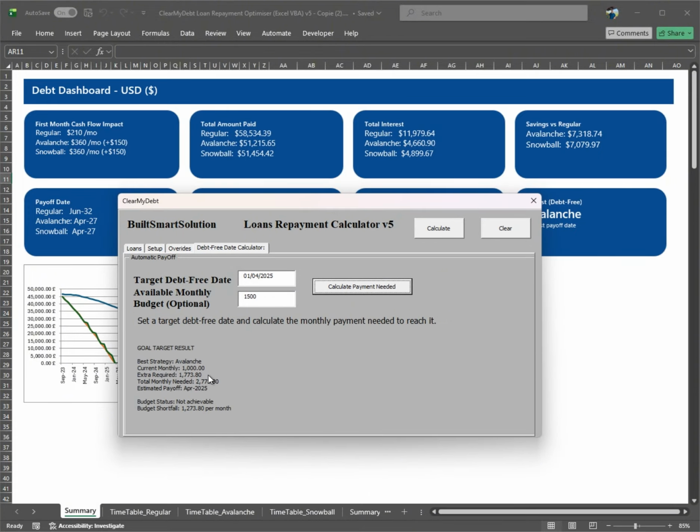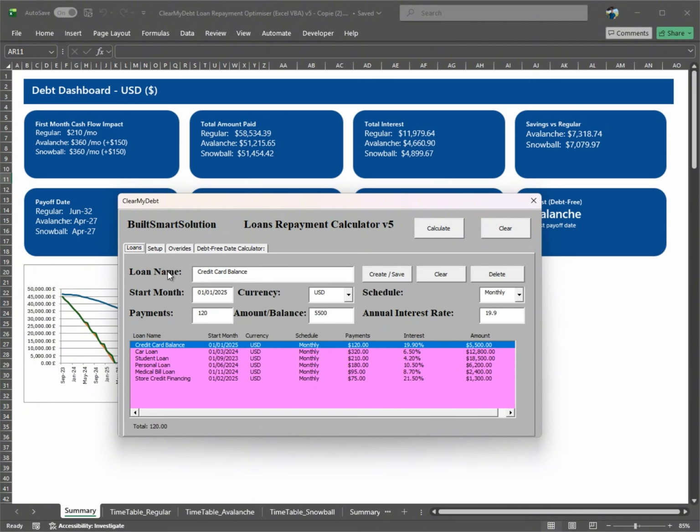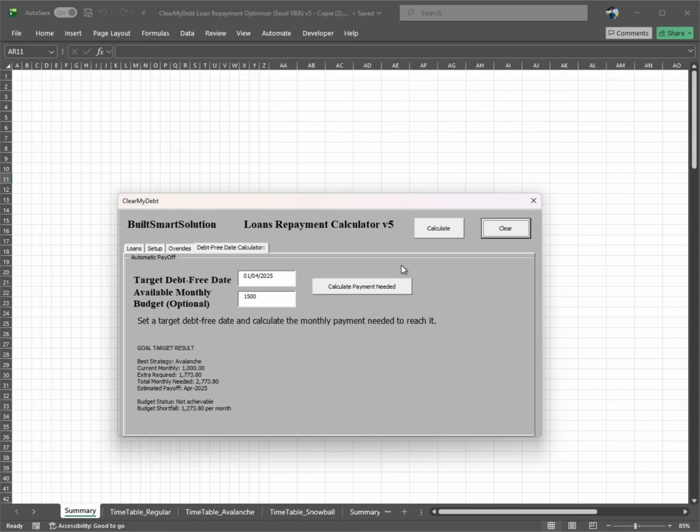So we can see here we would need $2,773 per month added to pay off in April 2025. And we can see here that it's not achievable with this budget. So somehow we need to plan, add more money in and overrides to get that sum. Good. And we also have the clear button, which clears everything.